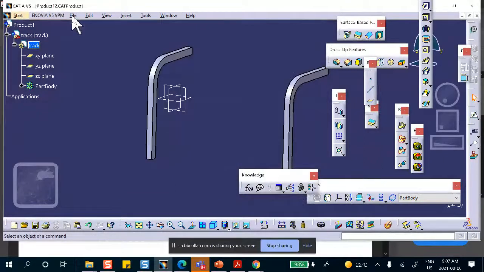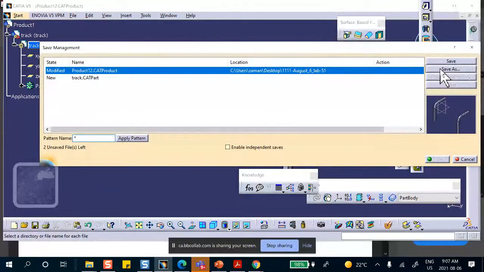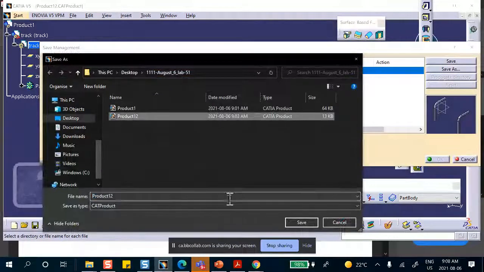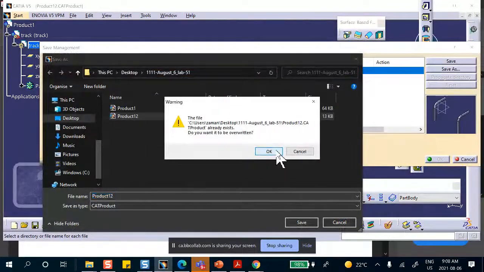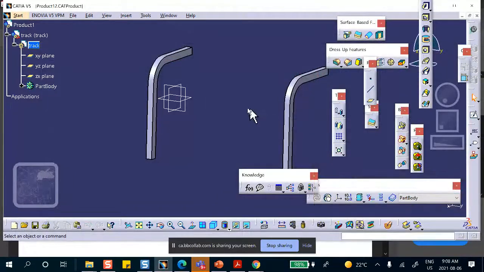File, save management, because I created my part. Save as. It's in that folder. Product 2, right? Yeah. Okay. Good. Now, I'm going to insert the second part, and I'm going to repeatedly use it. There are three of them, right? And they're identical. So I'm going to make one and then use it repeatedly.